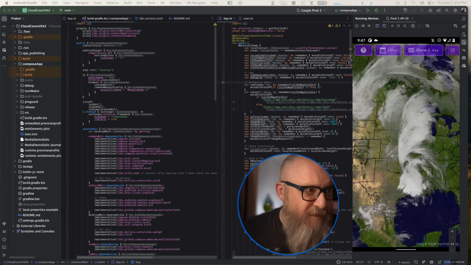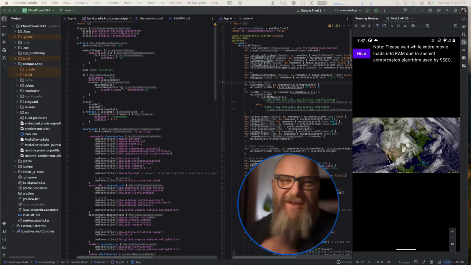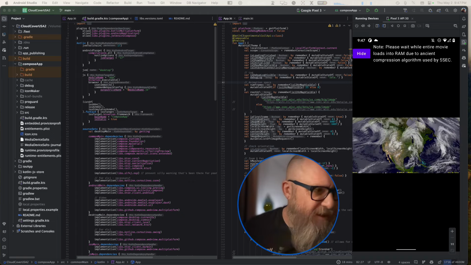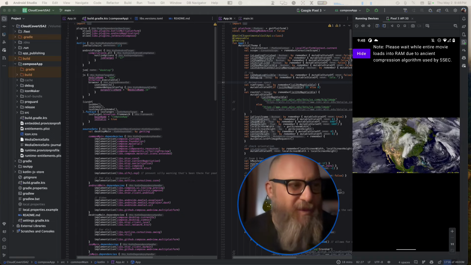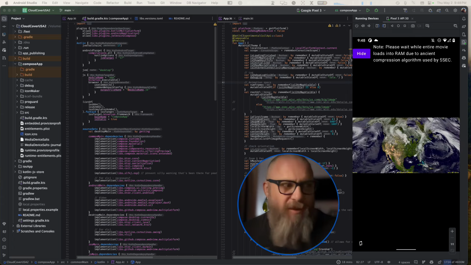And then we also have a show 5 days. So we have the 5 day movie, and this is all coming from the SSEC, the Space Science Environmental Center, or something like that. It's in the source code if you want to look at which website I'm using. But I'm going to flip this thing to the side like this.